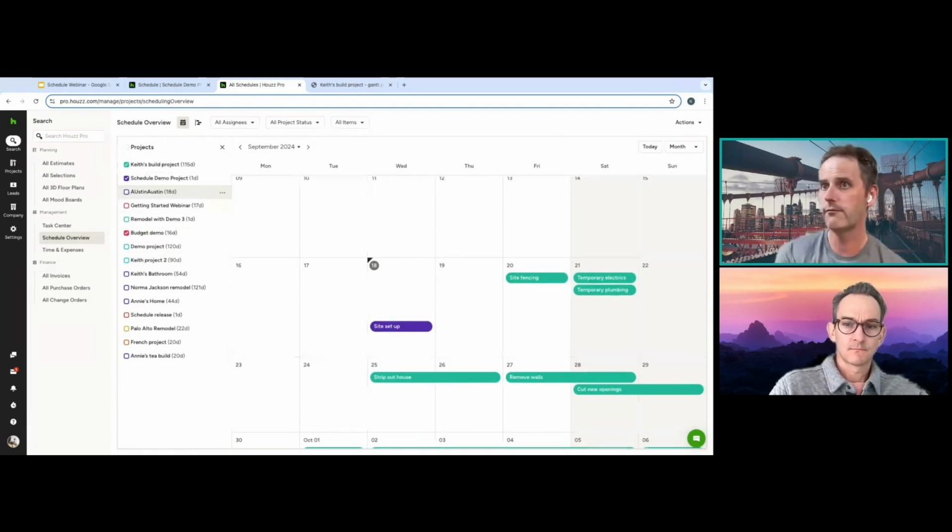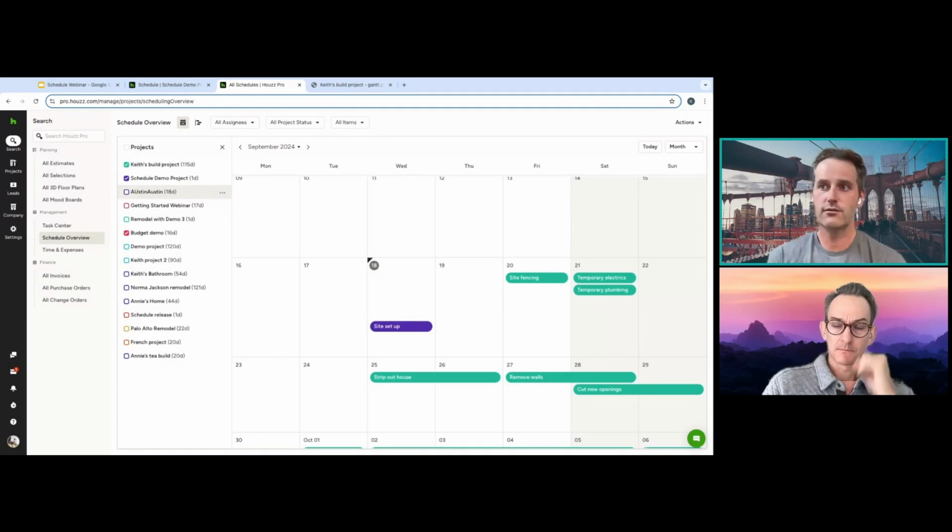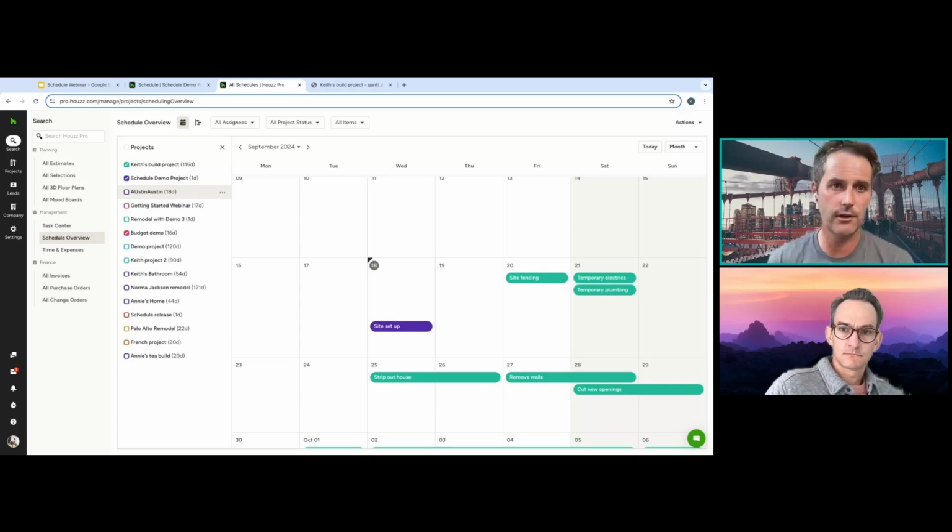I think a great reason for doing this is to be able to compare whether there is crossover with team members that should be on this side, maybe on that side, or even with subcontractors, like, am I expecting my electrician to be on 2 jobs at once, or 3 jobs at once? So that's another great feature.